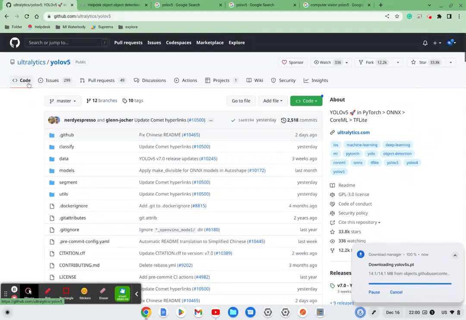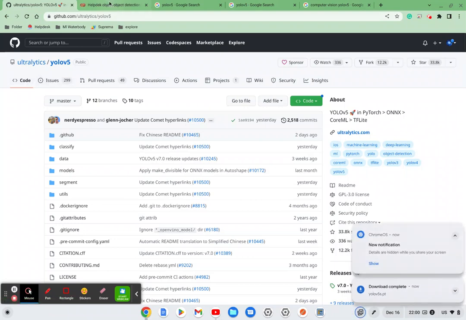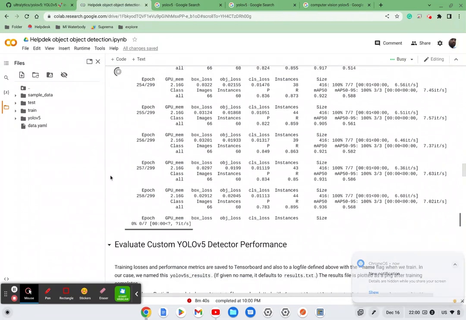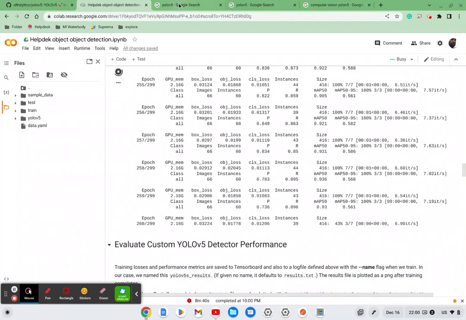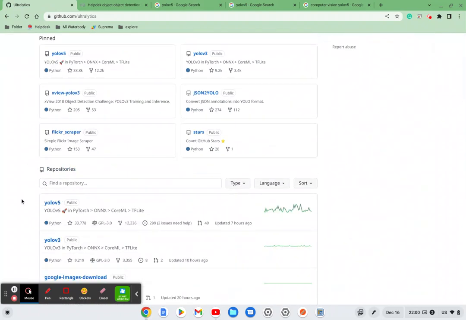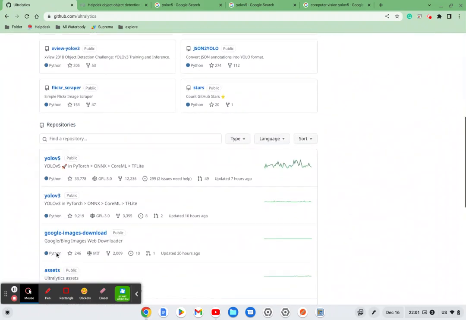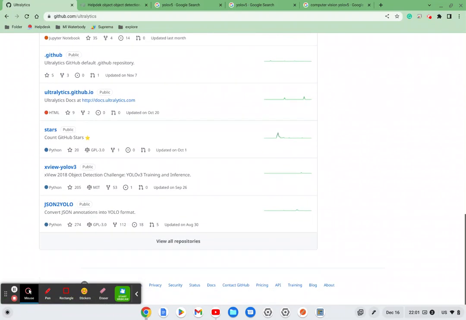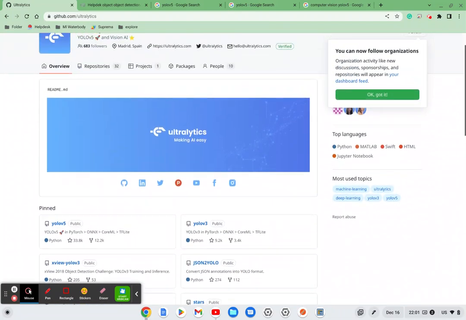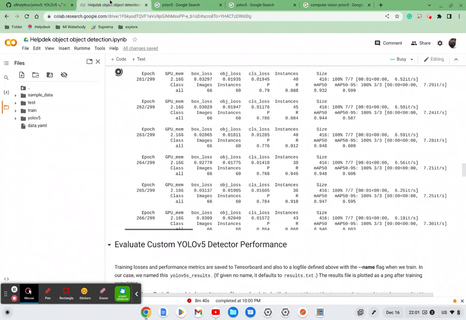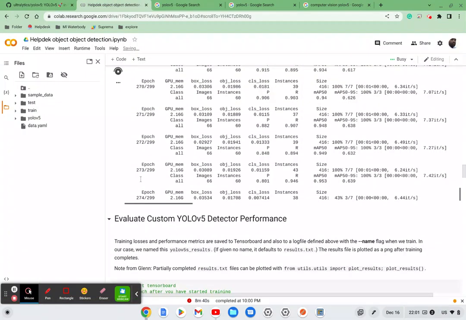So they have code regarding this. How much is pending now? Still a little pending to finish. They have code for all the other models also, below V5, V3. We can use this for our project. Okay, we will see now. Still pending.